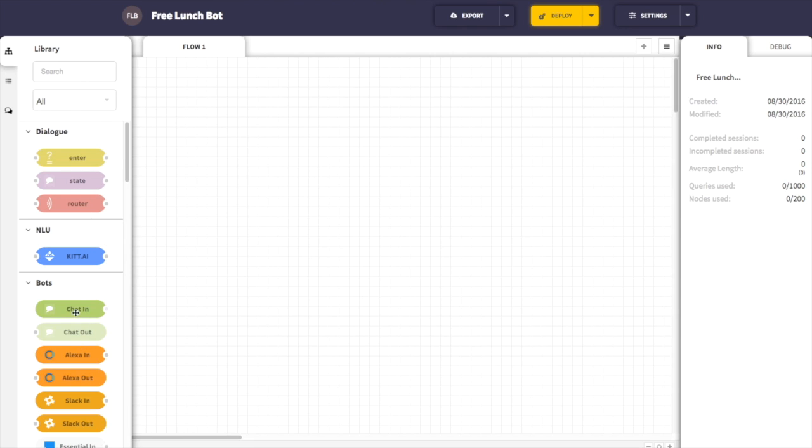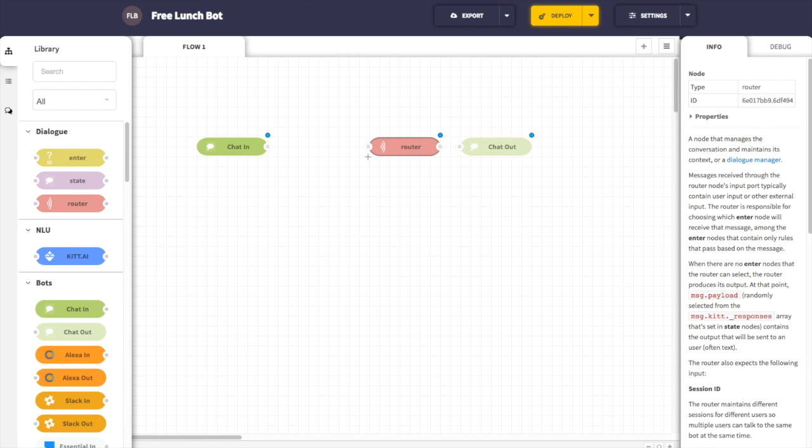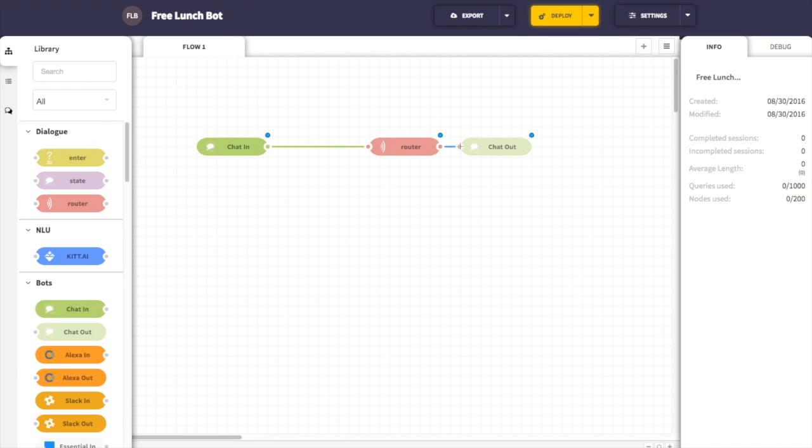Drag in the Chat In and Chat Out nodes onto your canvas. The Chat In and Chat Out nodes will allow us to interact with our bot through the Chat tab, located on the left side of the screen. Drag a router onto the empty canvas. The router will determine which branch in our flow the app will execute. Connect the Chat In, Router, and Chat Out nodes like so.